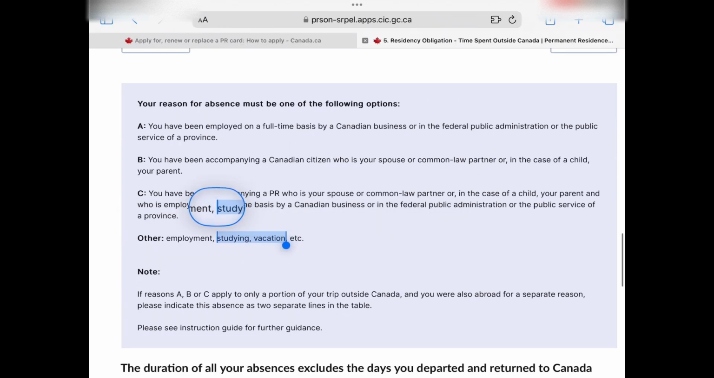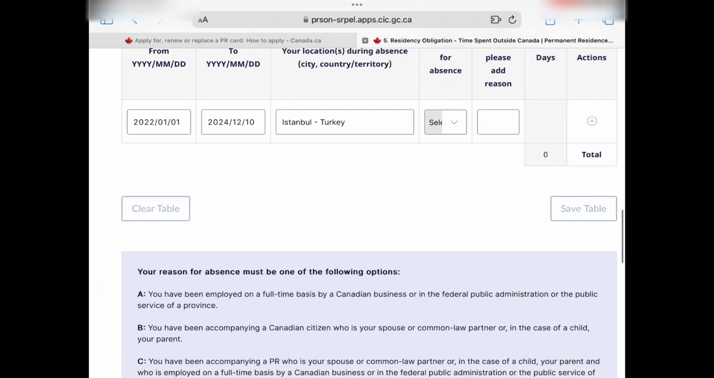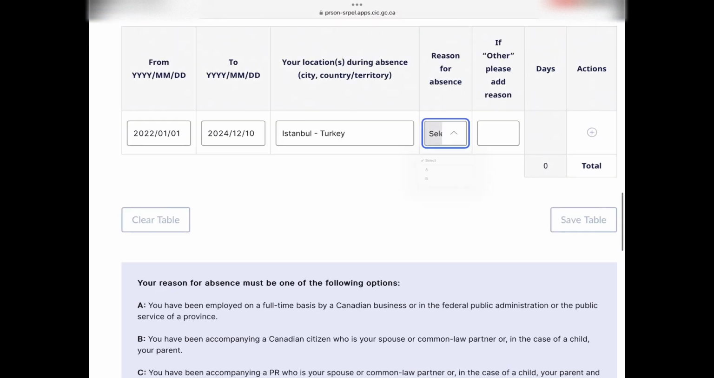If you were on vacation, let's say you were on vacation, or let's say you were studying abroad, or if let's say you were employed outside Canada for a company that is not a Canadian company, then you want to go ahead and pick other. Right here, for the reason for absence, you want to go ahead and pick the other option right here.